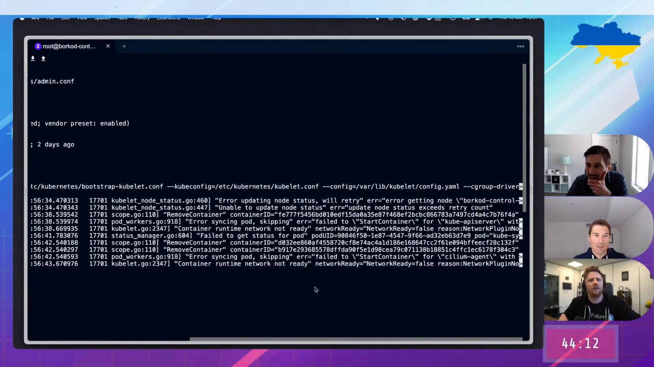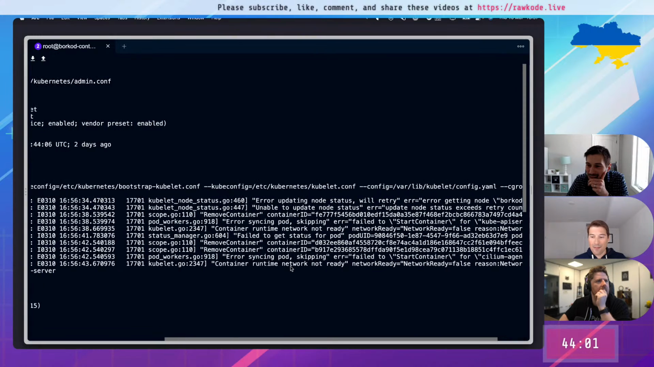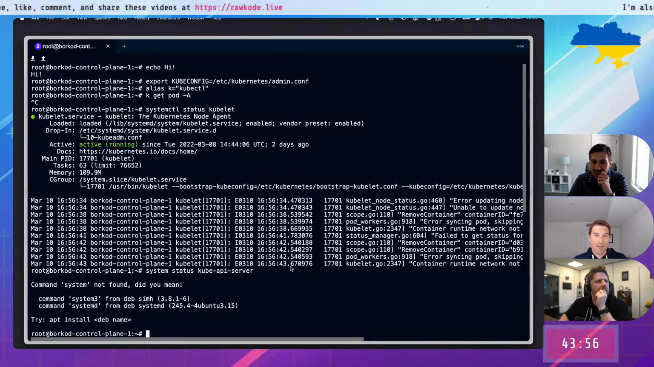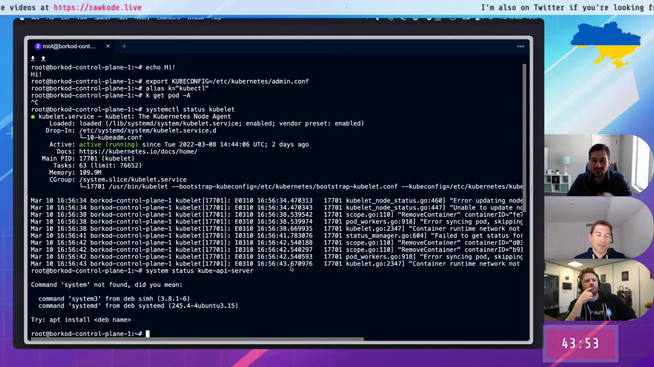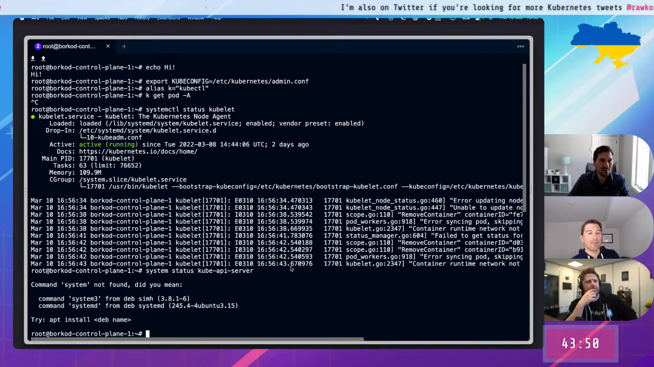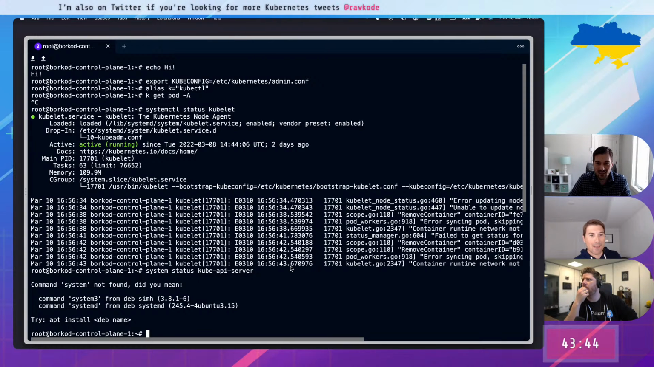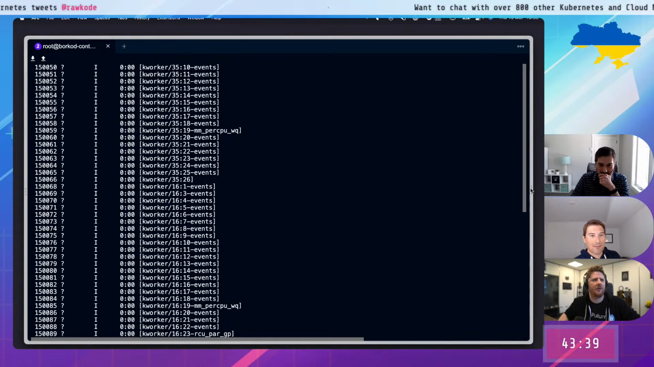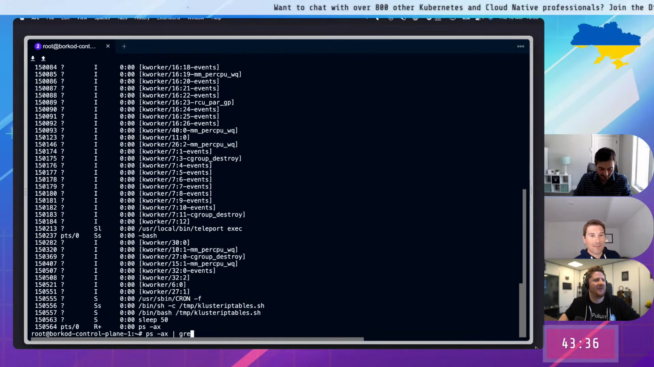Oh, here. Error getting... it says our container runtime network is not ready. Network plugin. Okay, so CNI may not be running. You can always just use ps to see what's running. A ps and filter for Kubernetes is probably a good step right now, because we have no idea what's running.